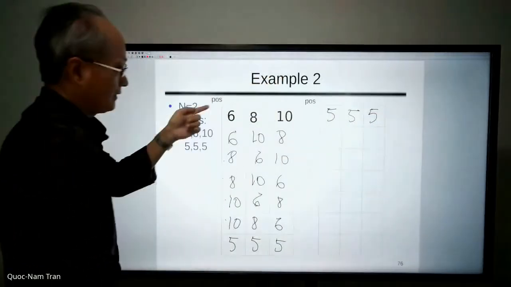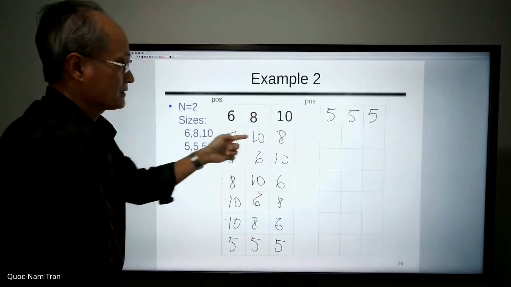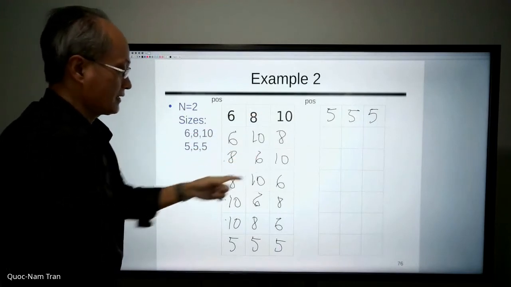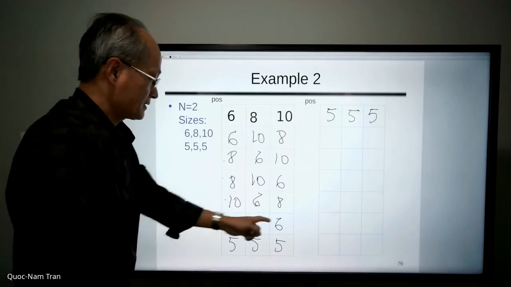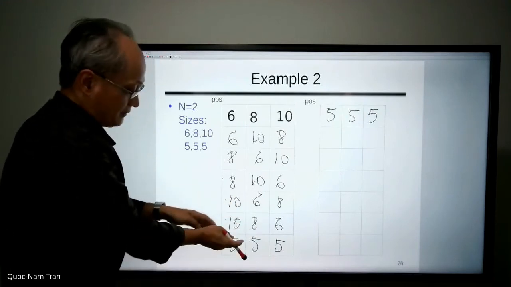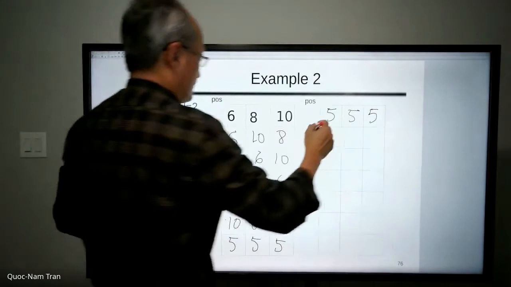Okay, and then I have 6, 8, 10, 6, 10, 8, right? 8, 6, 10, 8, 10, 6, and then 10, 6, 8, 10, 8, 6, right? So I just have this one on top. Yeah.